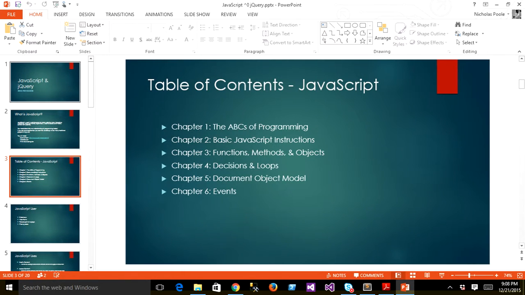Chapter 2, we're going to learn about the basics of JavaScript and also JavaScript instructions. This is going to be where we begin to write some code, and if you need to know which video it happens in, specifically it's video number 3. Chapter 3, we're going to do functions, methods, and also objects. We're going to learn about those a little bit more in depth.